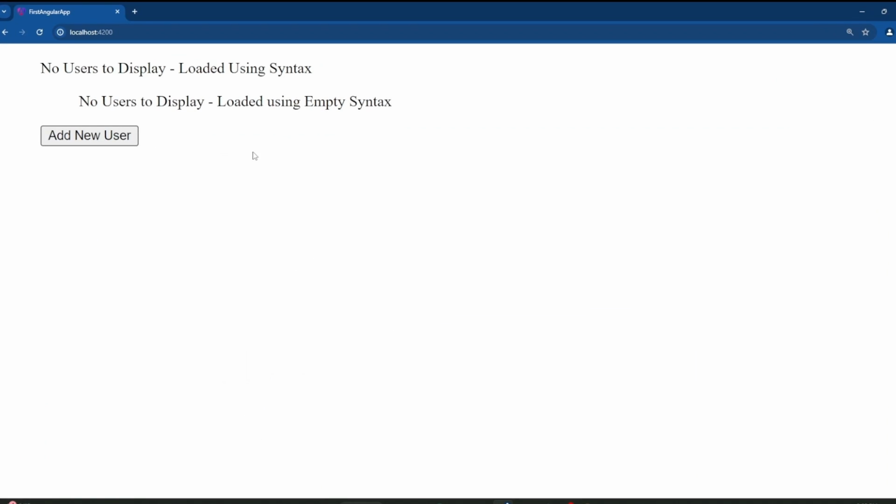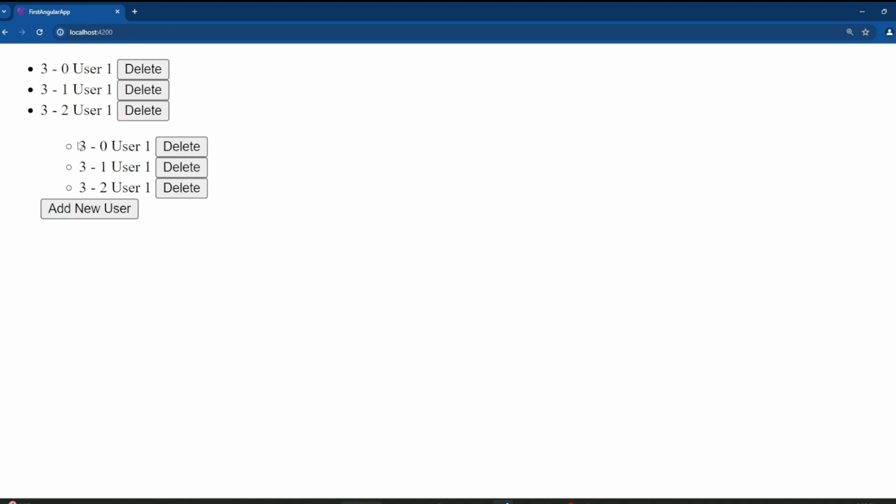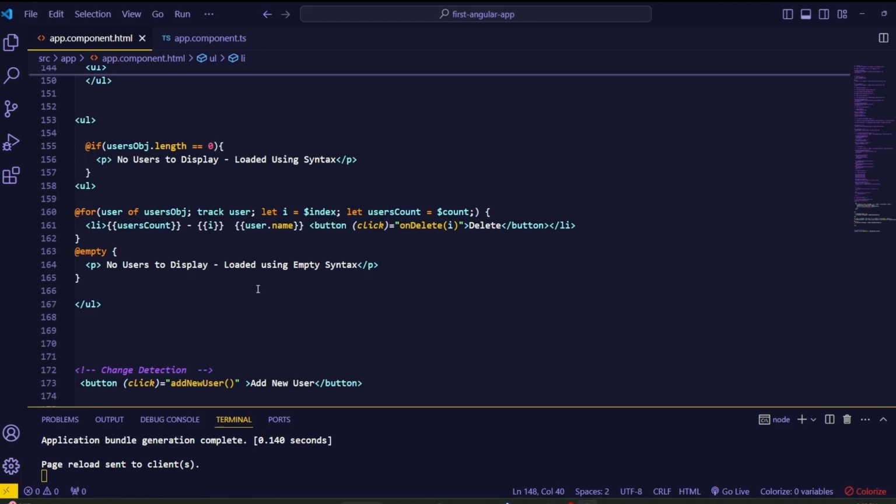As you guys can see here, we got this message which is loaded using the new empty syntax block. If I add a new user, as you guys can see here, this removes the message from the DOM and renders the new user values. So this empty block also does the same thing but in a different way. When this for loop tries to execute, if this looping array is empty, this will stop executing and move on to this empty block and render this value inside the DOM.